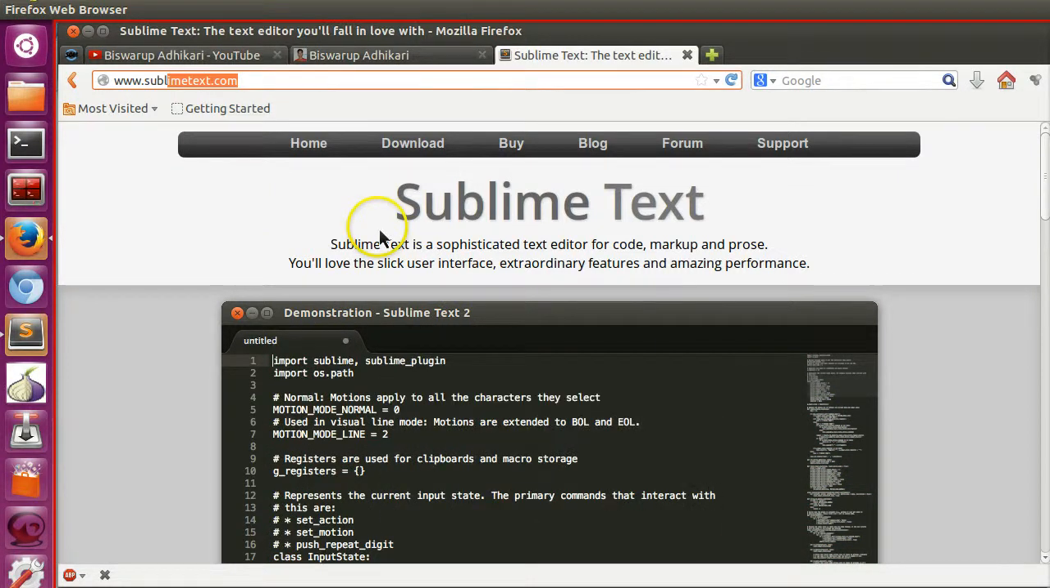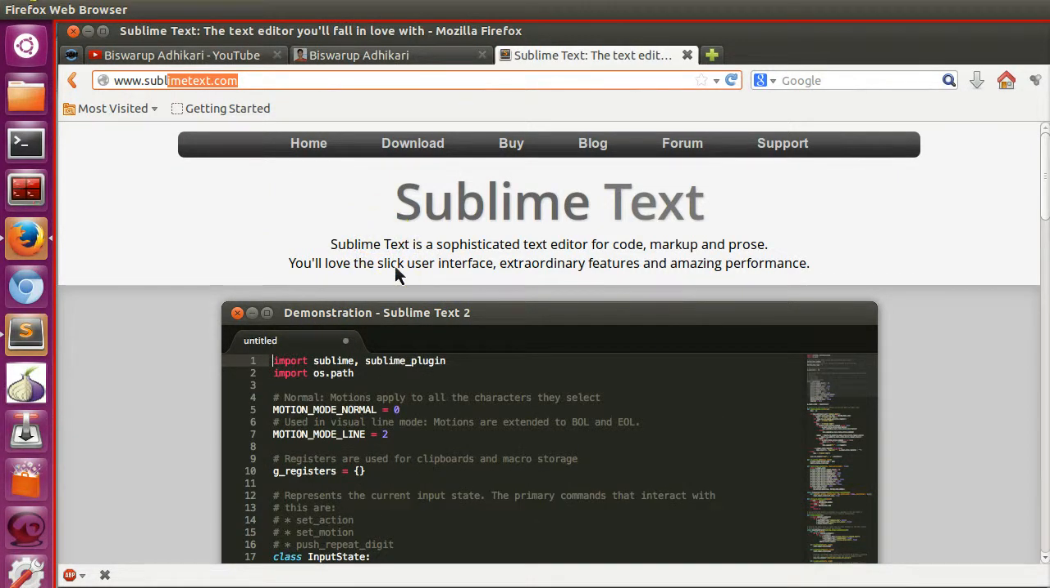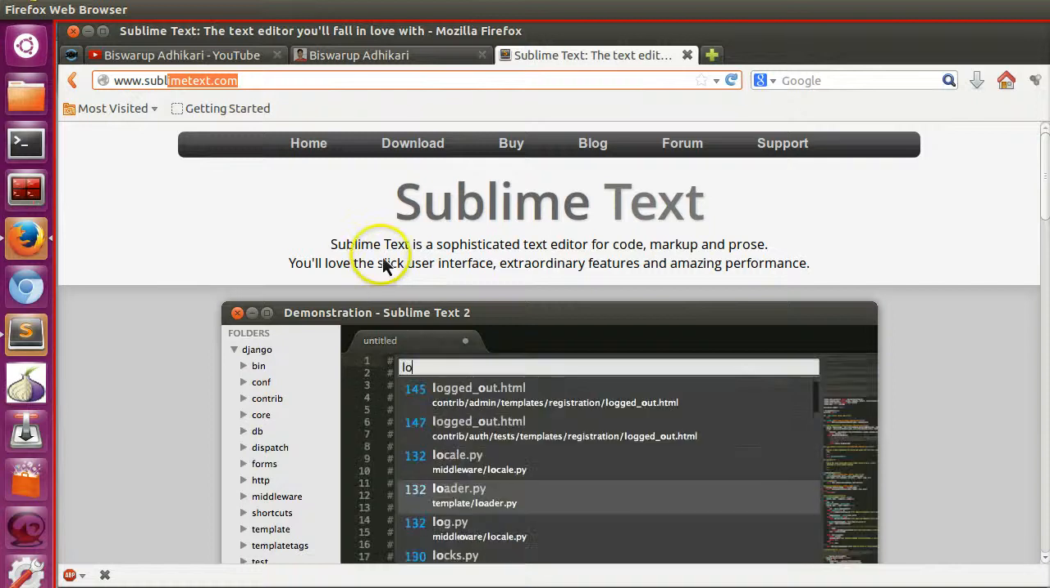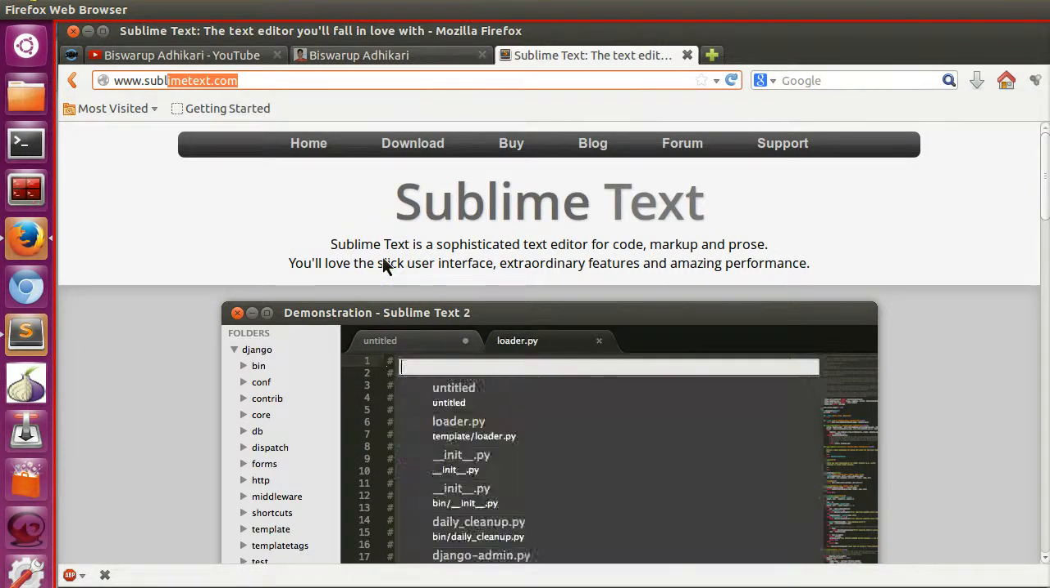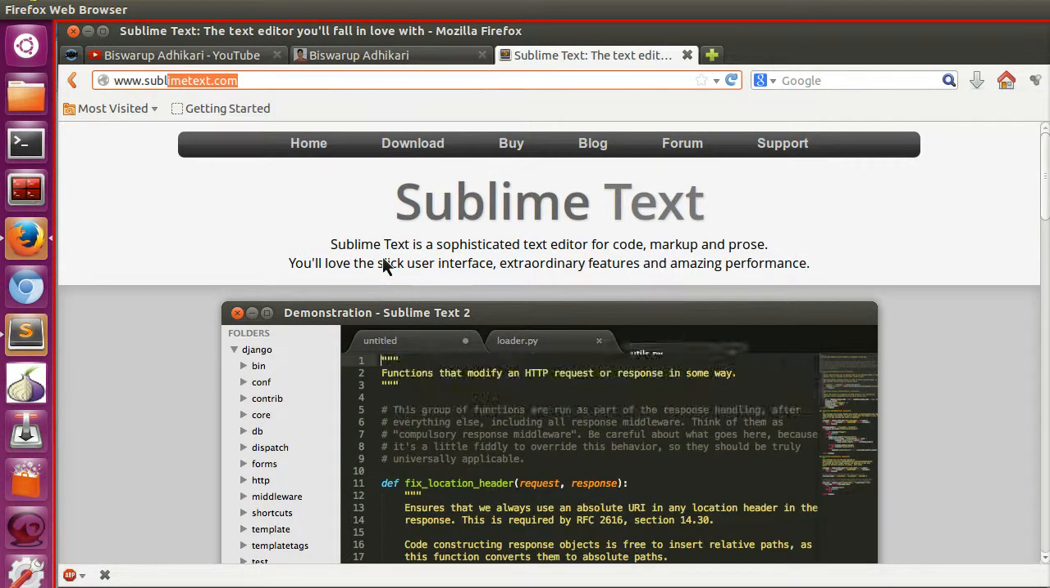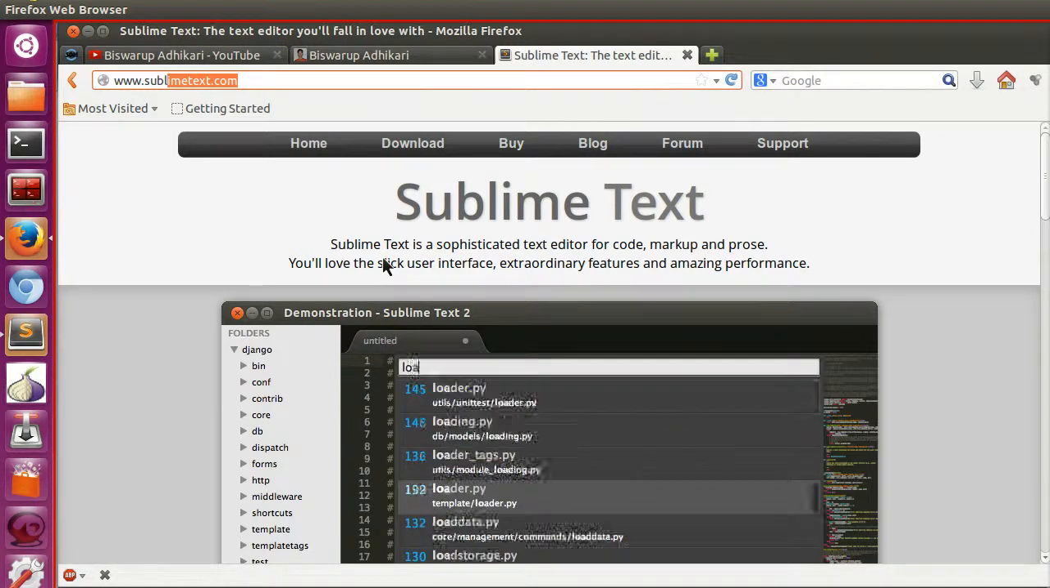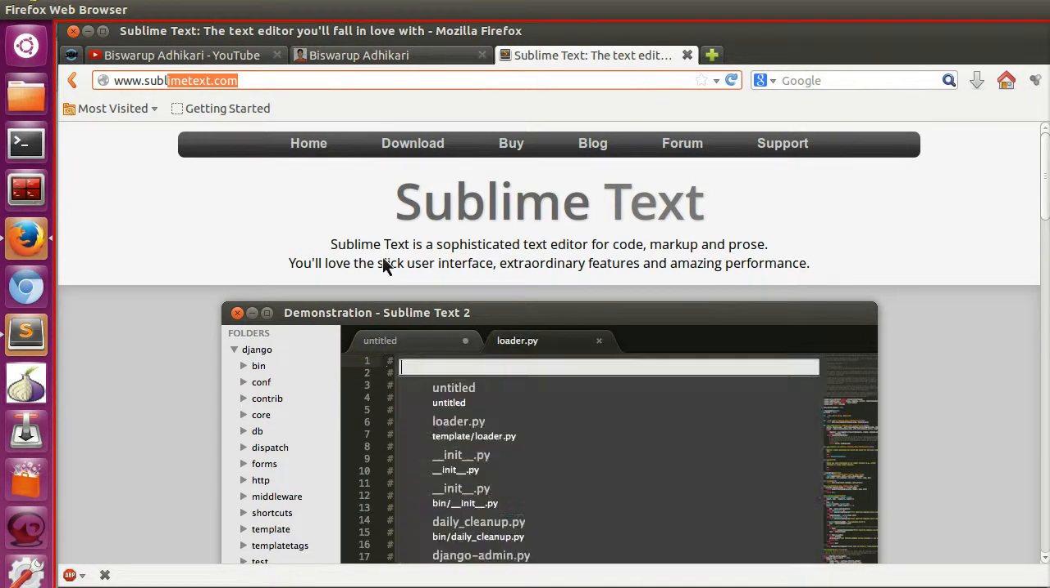So this is actually an introduction episode. From the next episode I will start showing how to write HTML code in Sublime Text. So everybody, install Sublime Text on Windows, Linux or Mac.